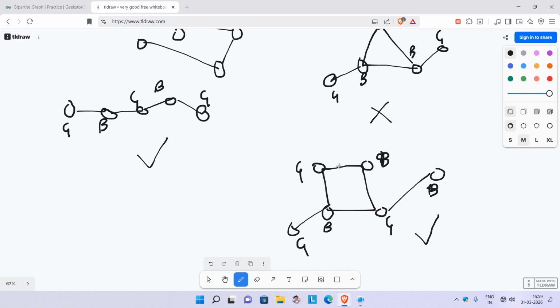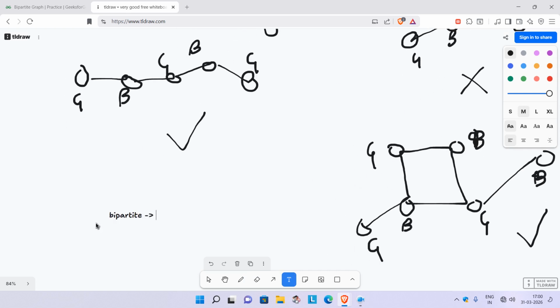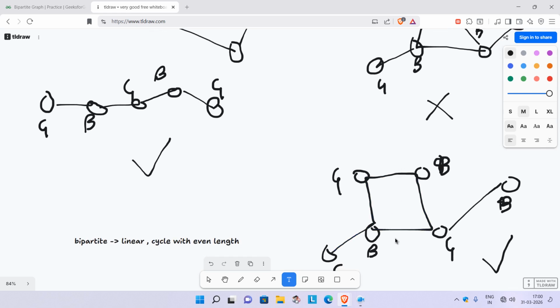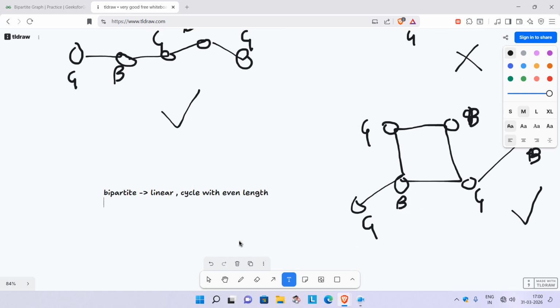So what we can extract from it, we can say one thing: in which case can a graph be bipartite, if I'm to write there. Okay, so if our graph is simply the linear case, in that case we can simply say it can be bipartite. Okay, and let's say if there is a cycle, but its length is even, there's an even length there, so it can also be bipartite. Okay, so these are the cases when it is bipartite.